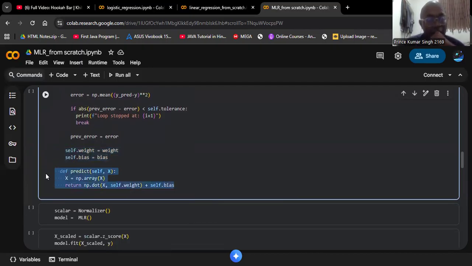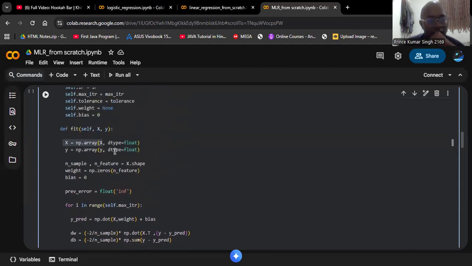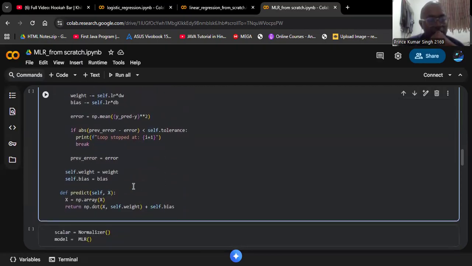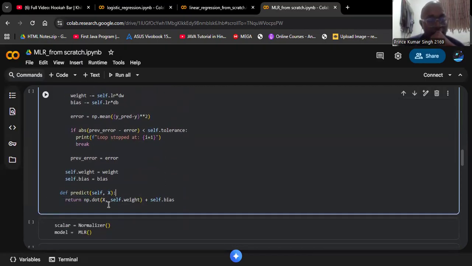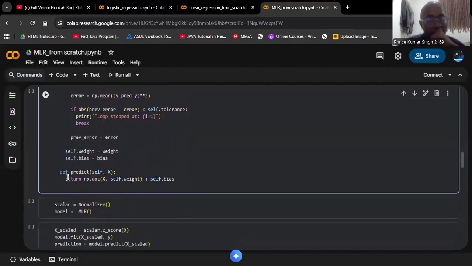Then we have a method called predict, which takes one value, X, the features. I had already converted those to NumPy arrays, so we will not convert them again. Here we return the predicted value.